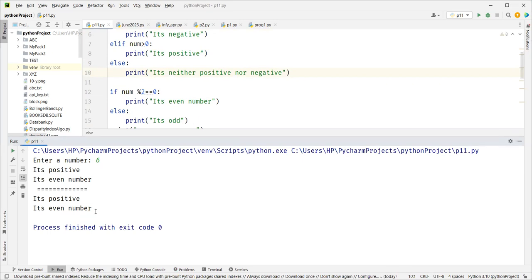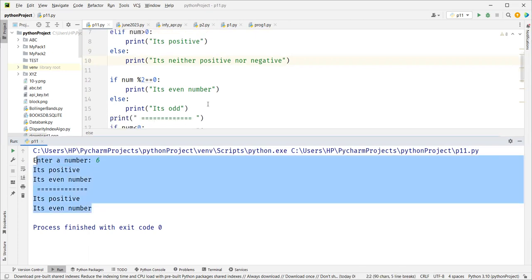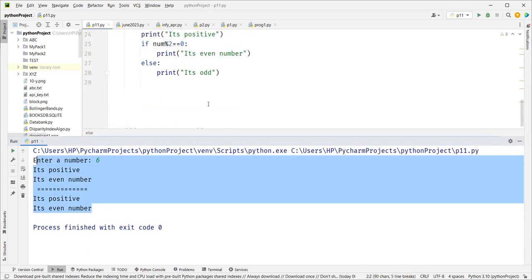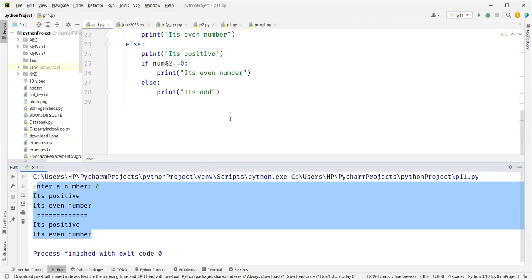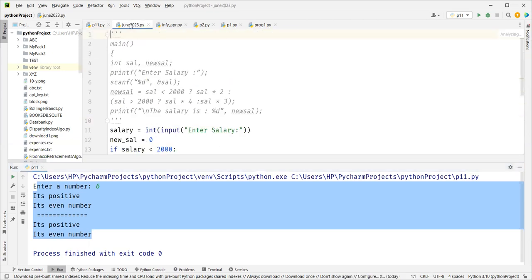So this is how you end up using this. Make sense? Okay. Now we'll move on to loops.